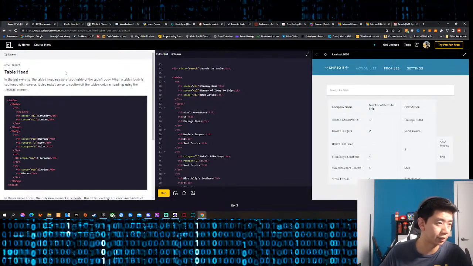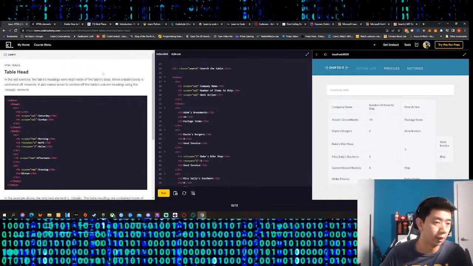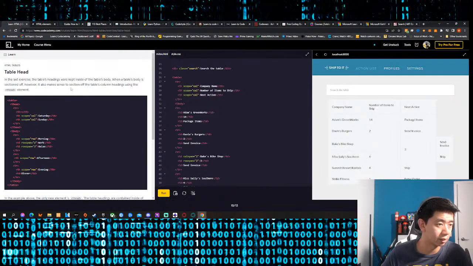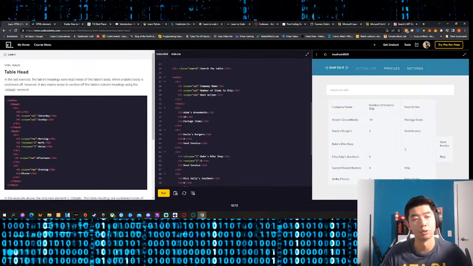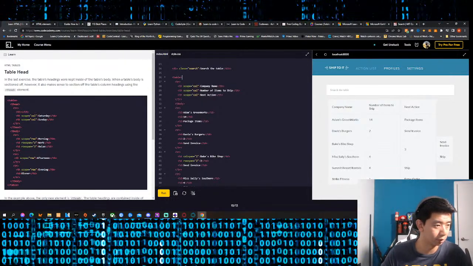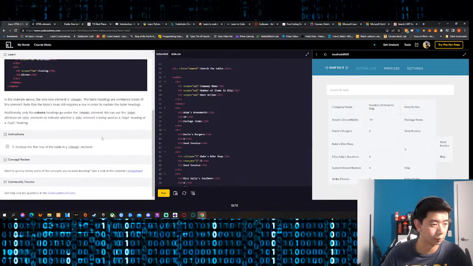In the last exercise, the table's headings were kept inside the table's body. When a table's body is sectioned off, however, it also makes sense to section off the table's columns using the headings, using the thead element. So obviously we're going to take this table and call it thead, and then we can call it tbody. So I'm assuming that's what we're gonna do.